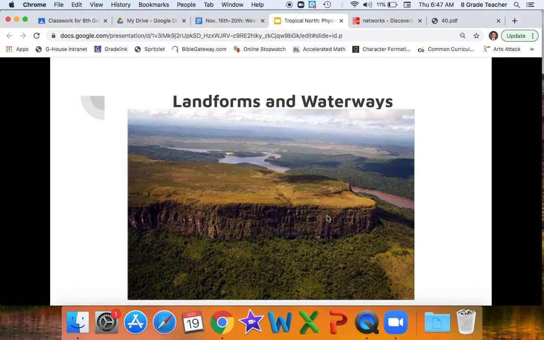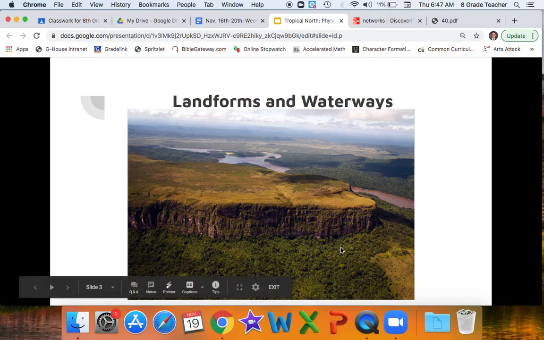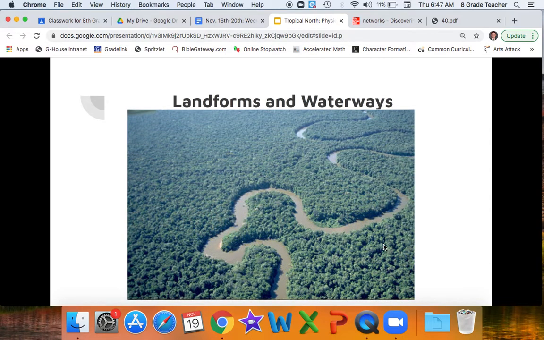Rainforests cover most of the region except for a narrow band of low and sometimes swampy plains along the Atlantic coast. So here's what those tepuis look like, those large plateaus that stick out of the landscape.